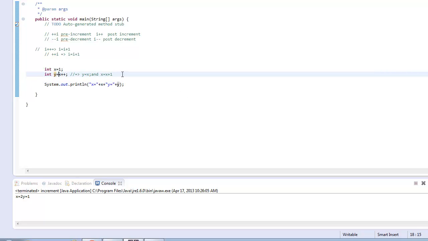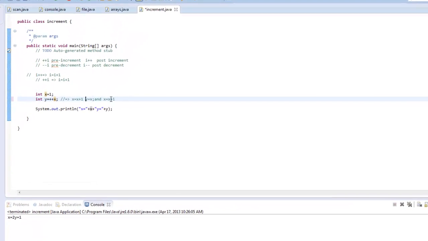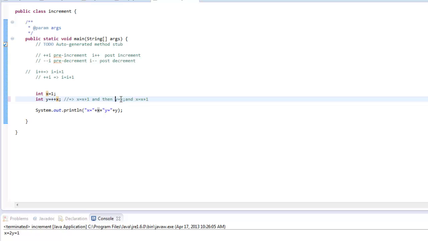So now instead of x++, I'll say y is equal to ++x. Now this is equivalent to x is equal to x plus 1 and then y is equal to x. So the difference is that here x is first incremented by 1 and its value is then substituted in the expression, and then y is assigned the incremented value. We'll check the difference in the output. Now you can see x is 2, y is again 2.